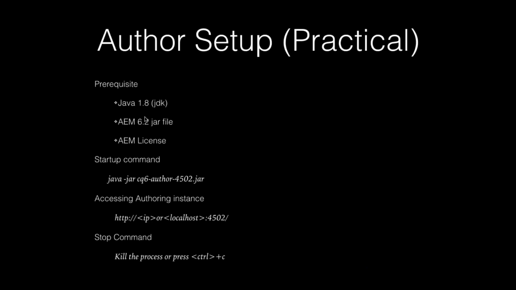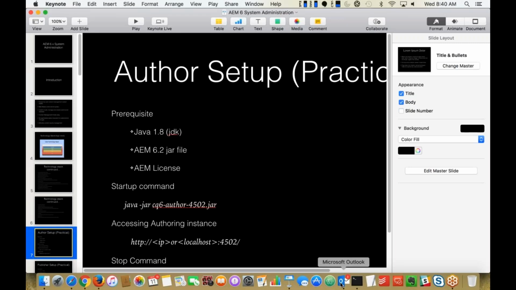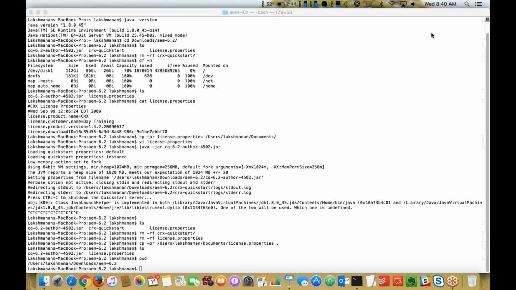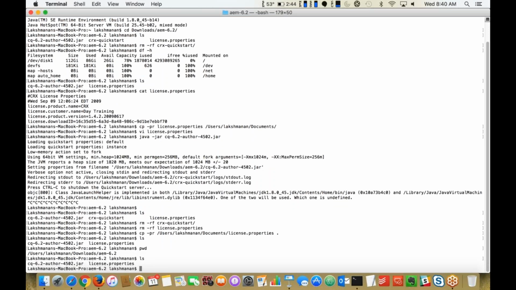Let's go over how we can set up an author instance. I have a CQ5 6.2 version for author.